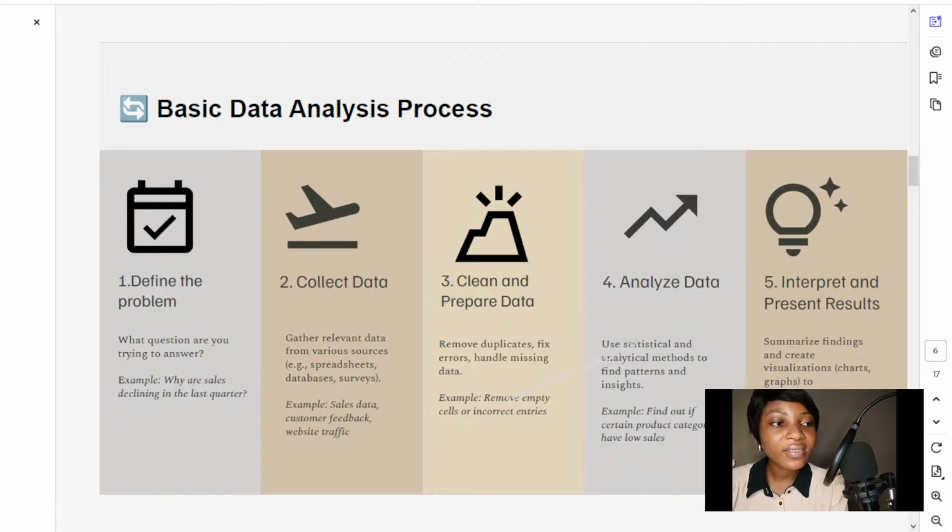The first in the process is to define the problem. What are you trying to solve? What is the problem you are trying to solve? Let me give an example. Let's say I'm starting a business and I'm trying to understand the nature of the business. That's a problem I'm trying to solve, and so I'll need to have some data to be able to understand the nature of the business I am going into.